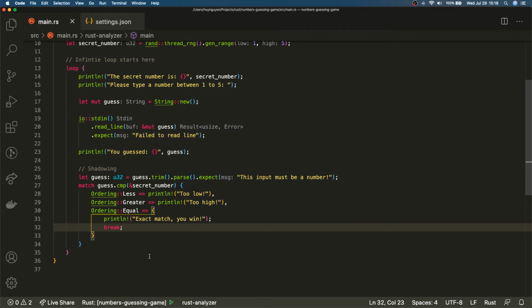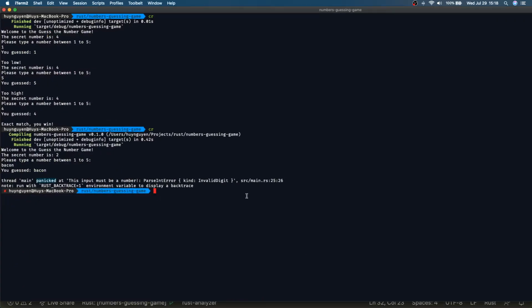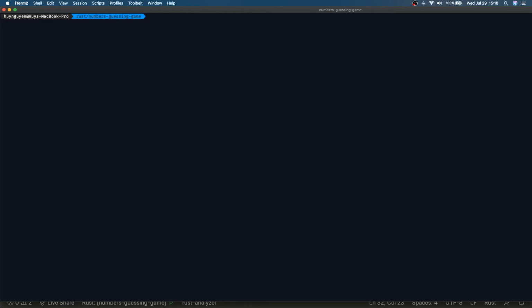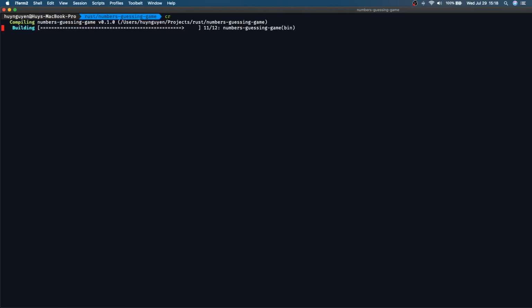So let's go to the console. Let me clear this out and zoom in a little bit so you can see. We can do cargo run here. I've used an alias, CR, for cargo run in my terminal to make it a little bit faster. Let me know if you want me to help you with that in the comments. So I run and compile the application.